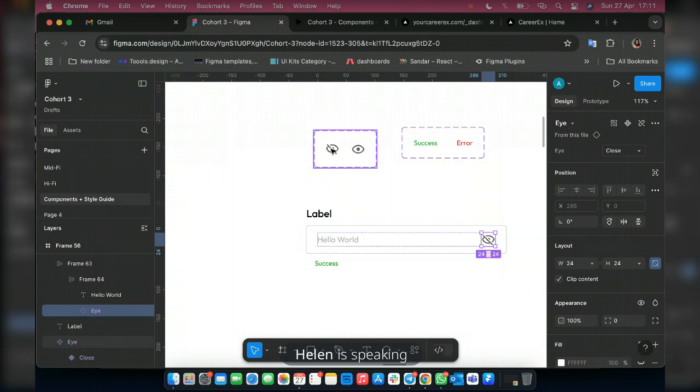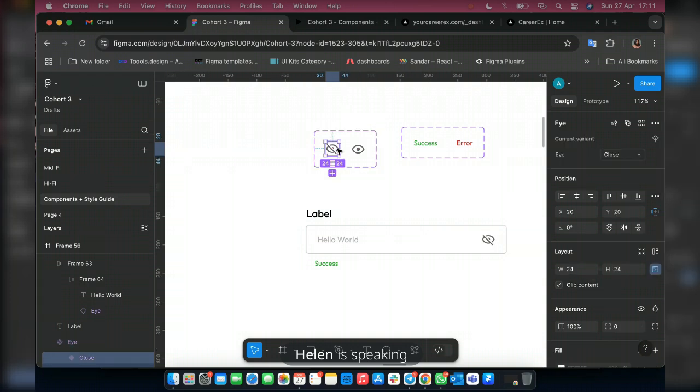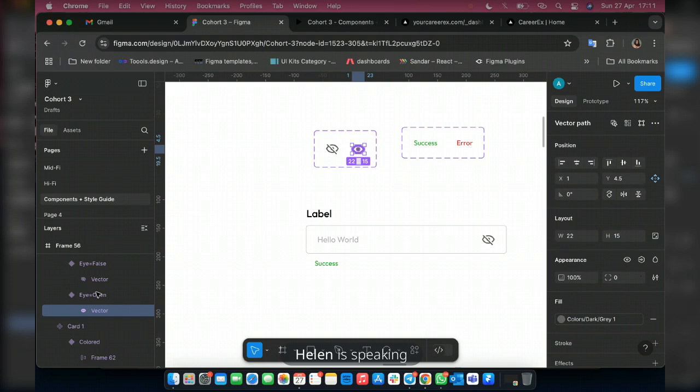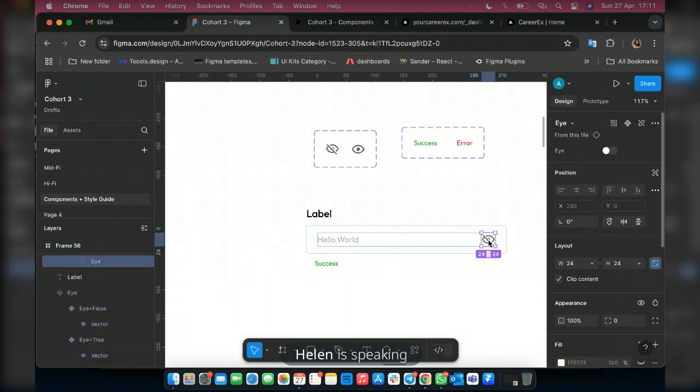So if I come back to my component set and click on this one, let's call close false, and let's call open true. So let's call this true. If I click this one, it's going to give me this toggle sign here. If I turn it on, this is what comes. If I turn it on, this is what comes. So let's continue with what we are creating.